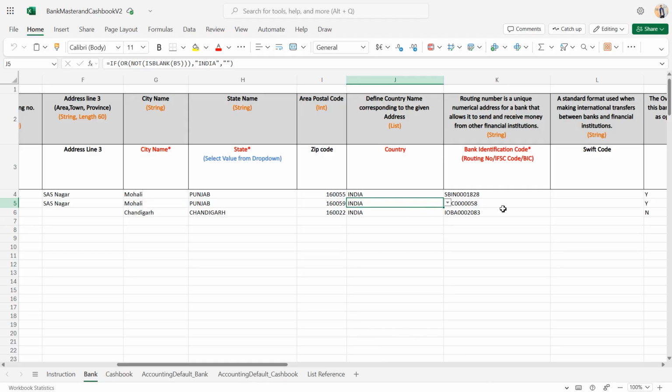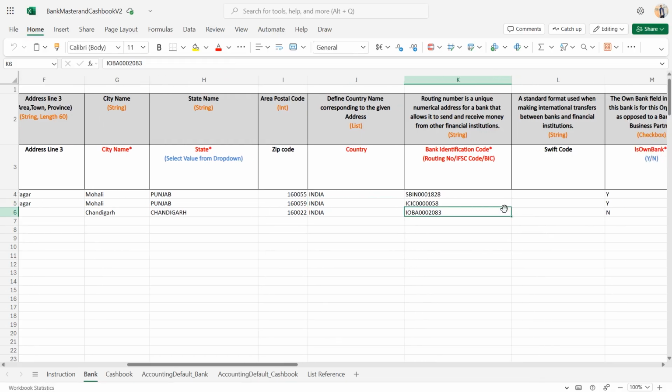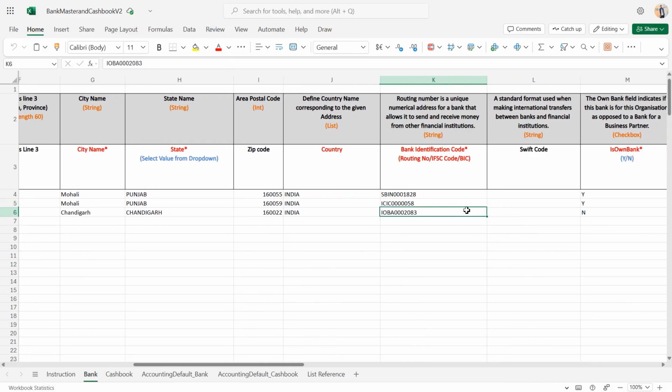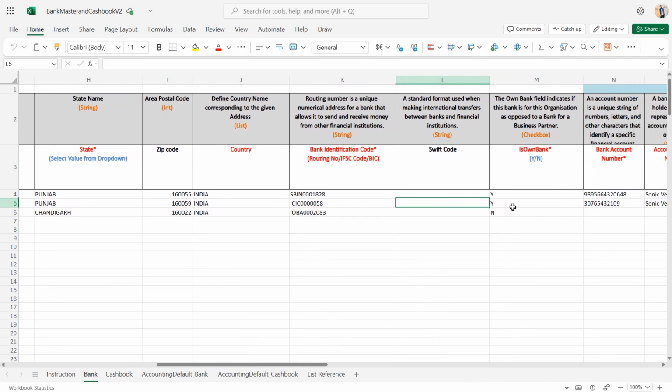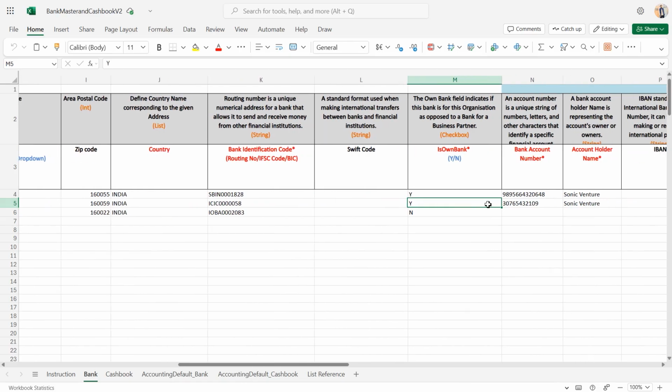Following this is the bank identification code, which refers to the IFSC or routing code of the bank branch. This is a mandatory field used to process transactions. The system uses this to uniquely identify the bank branch during online transfers or automated payments. Next is the SWIFT code. The SWIFT code is a standard format used to identify banks globally. It helps route international transfers to the correct bank. This field is optional.